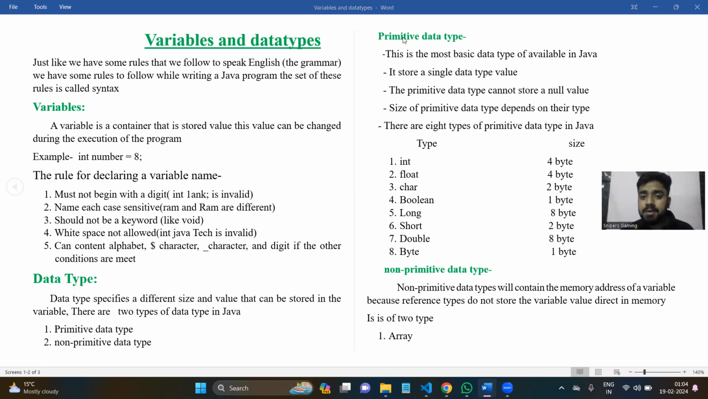Primitive data type means this is the most basic data type of a variable in Java. It stores a single data type value. These are called the primitive data type, and the primitive data type can't store a null value. You cannot store any null value inside your primitive data type.